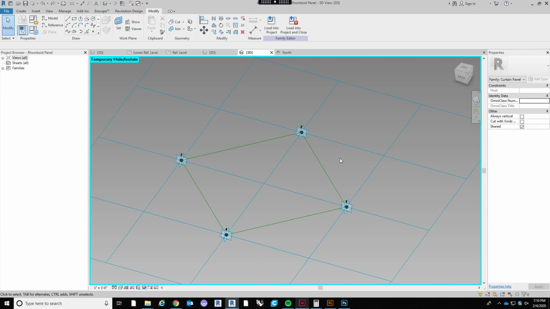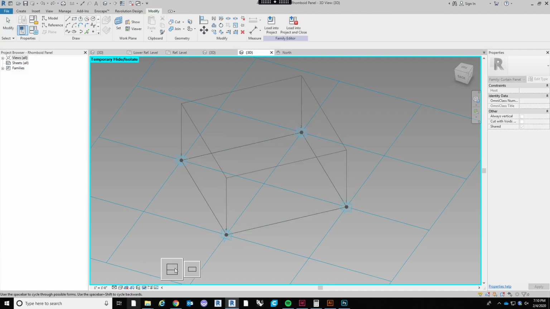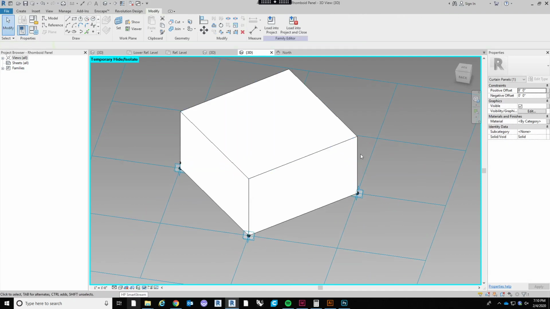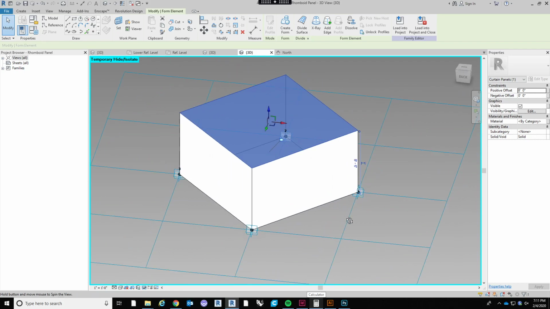So make sure that your mullion is hidden. Let's create a form from the boundary line. Hit that extrusion button. All right. So instead of pulling out a dimension from here, what we will actually use is the positive and negative offset that is allowed from this extrusion.